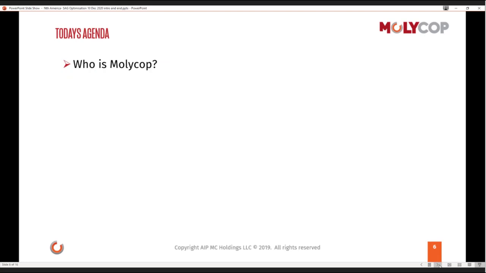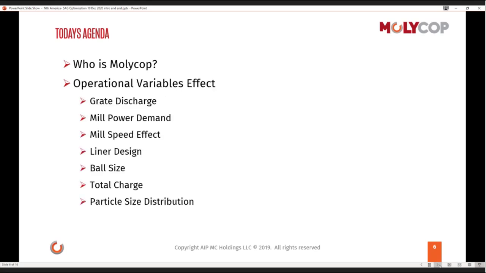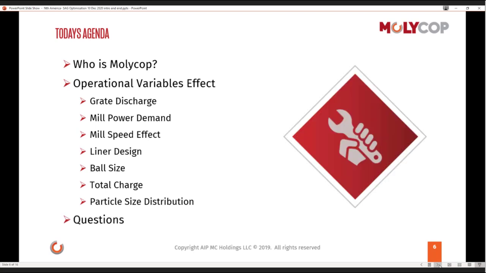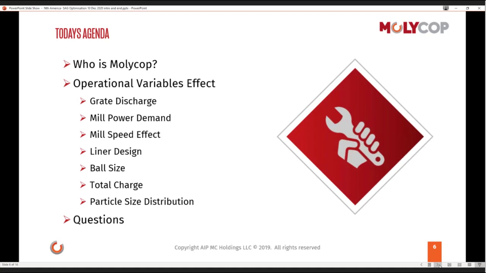Today's agenda. We'll begin with a brief outline of MOLYCOP's products and services and a quick summary of who we are and what we do. Then we'll hand over to Levi, who'll outline the common variables that impact stable SAG milling operations. Then we'll conclude with Levi responding to some of the questions that have been logged during that session. At the end of the session, we'll provide you with the topics and dates to the next MOLYCOP Open to the Public Training webinar for North America.